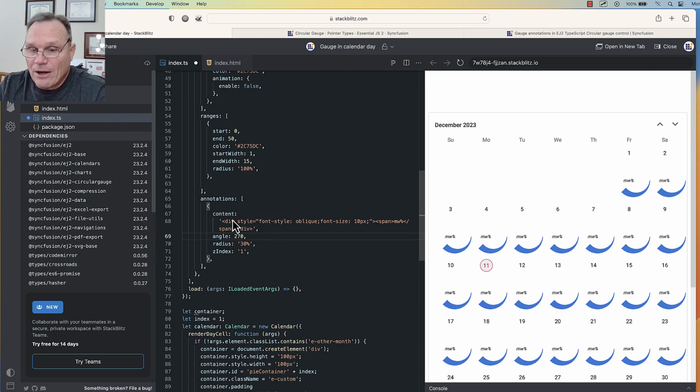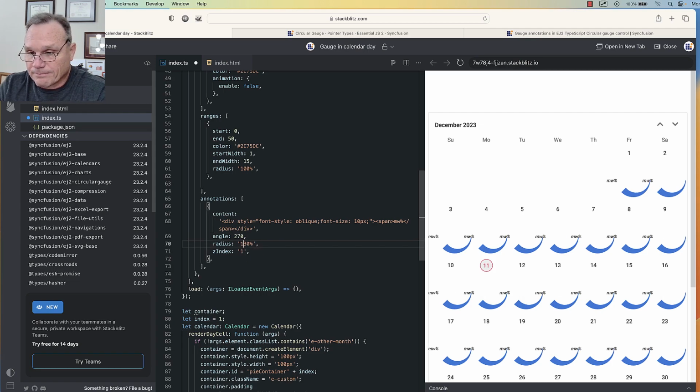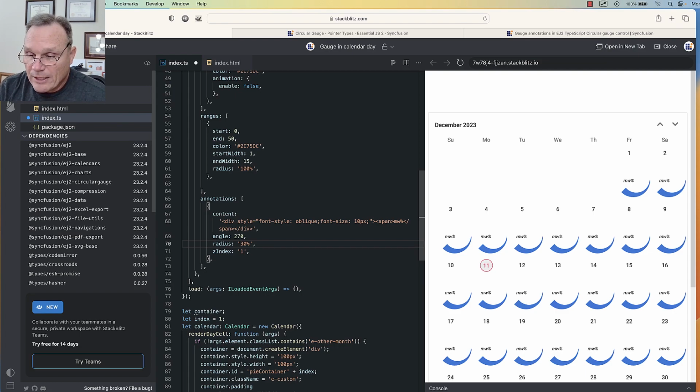So that's kind of how you're going to place the annotation around it. And you can go bigger if you want. You can put it completely outside of the gauge. And I don't like that. So that was it. We answered a question, gave a little bit of a walkthrough on how this gauge was put together. And thank you for watching.